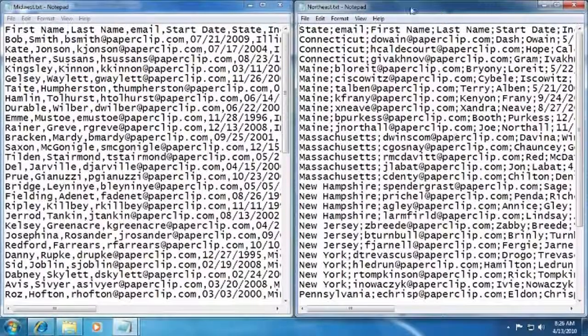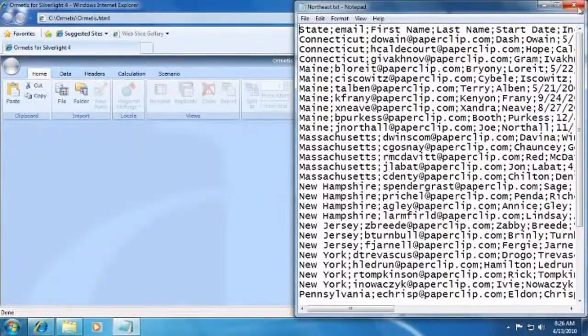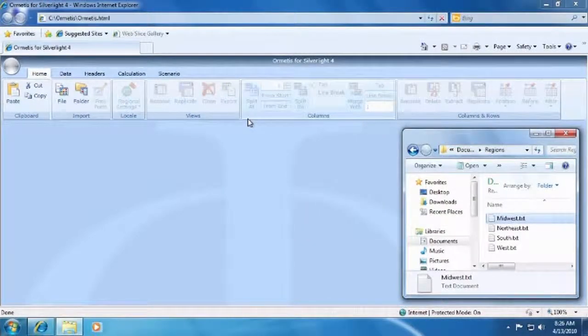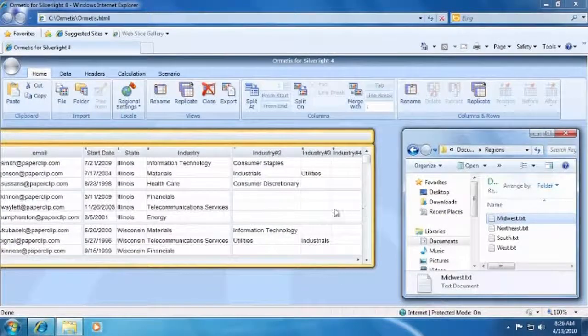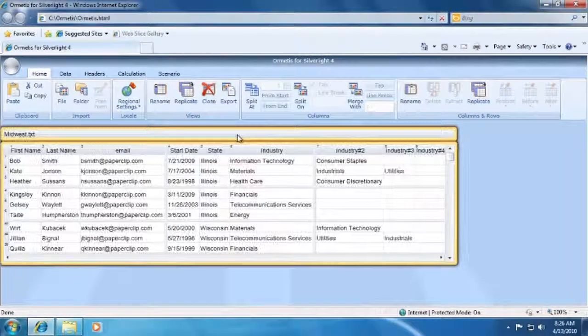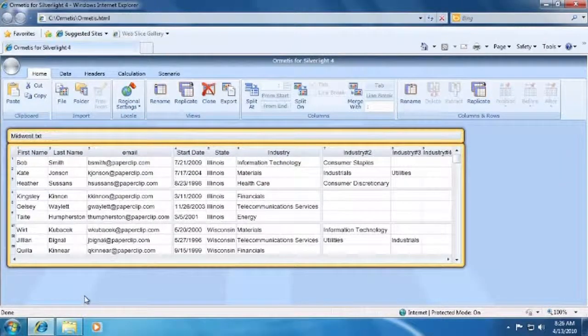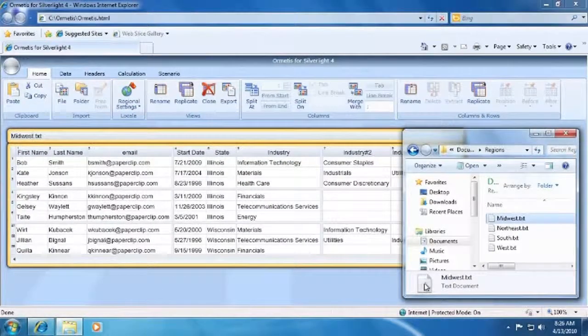Let's try with Ormetis. So that's Ormetis. That's built on top of Silverlight 4, and that's currently running in the browser. Let's take the first file. Okay, so that's my first list of salespeople. That's 59 of them. And now I want to integrate the rest of that. I'm going to take the other files and just drop them on top of it.